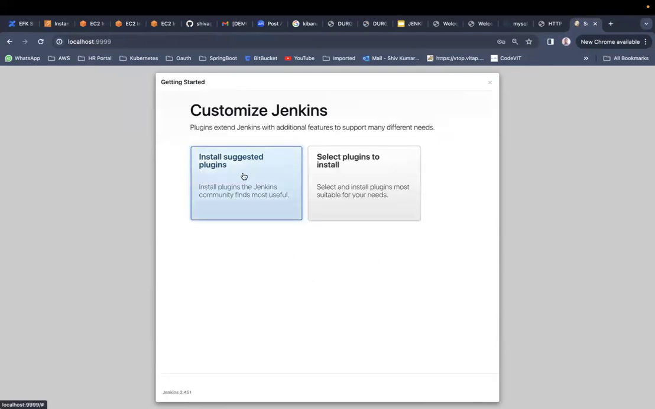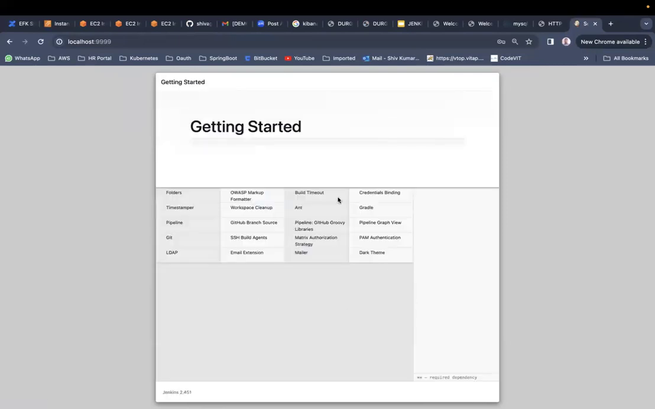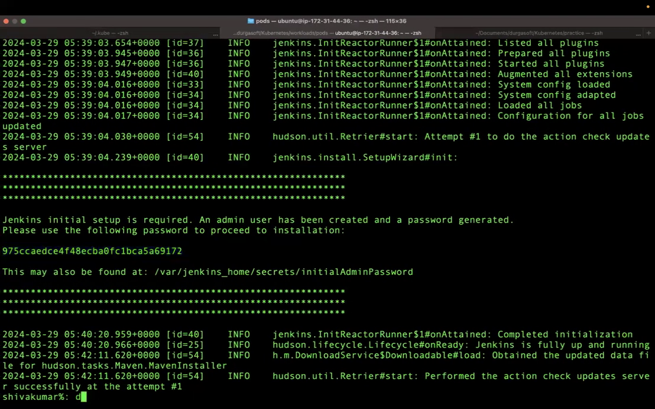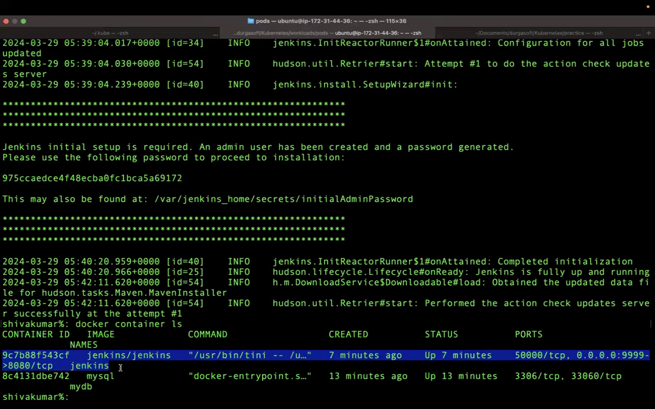Jenkins will then install some plugins. These are the plugins that will be installed by Jenkins, and you can go further to the next step. That's how Jenkins works. This Jenkins application is running on our Docker container, as you can see here with docker container ls. Let me clear the screen. Okay, that's it.